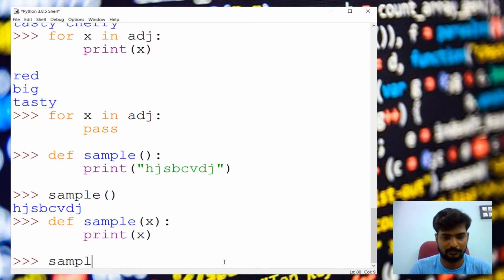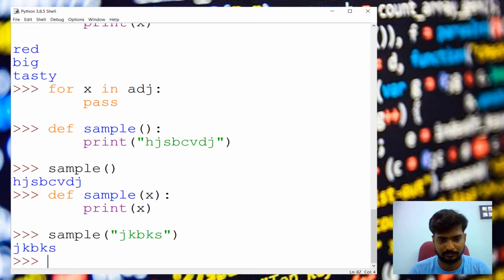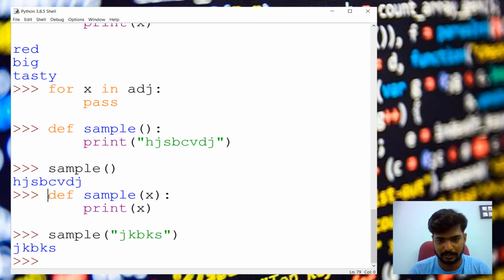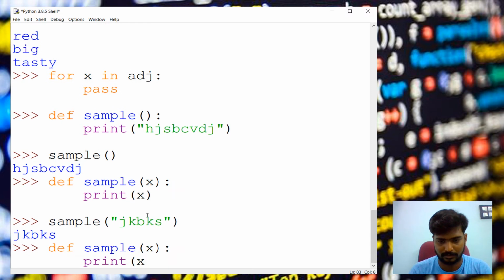So we are going to call the function sample with some parameter. So you can see our value is printed. Or else we can define the function in some other way. It's like x plus, or else we can give it like this: value, okay, plus x.